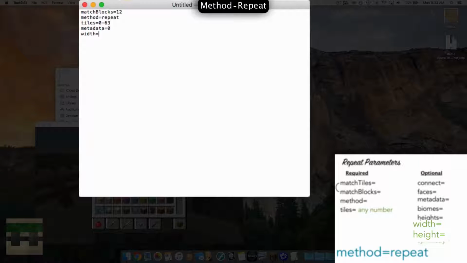And the width of our image is actually 8 tiles, so we put 8. And the height of our image is 8 tiles as well. So as you can see, we need to specify the width and height values in order for this method to work. So take a look at that document and we will head in game and see if it worked.